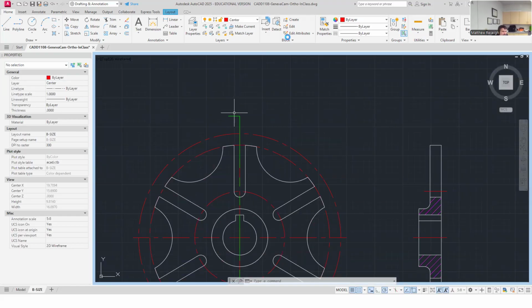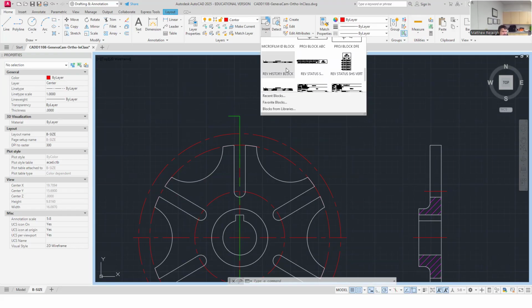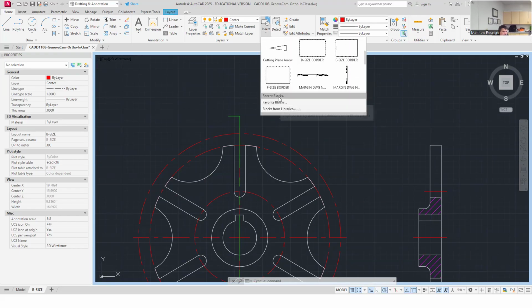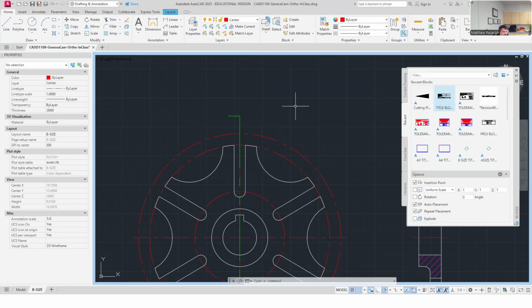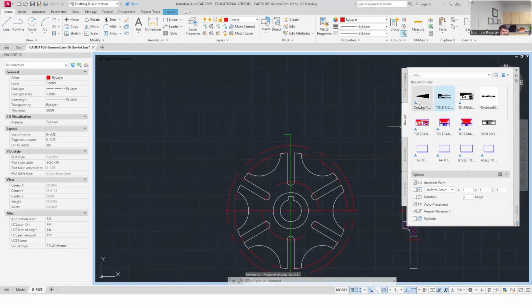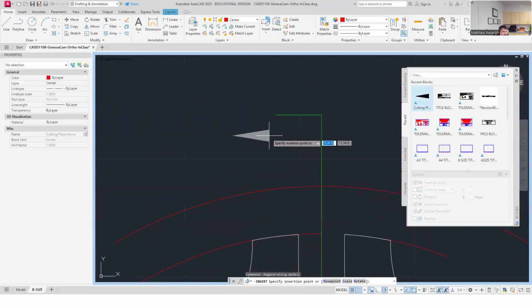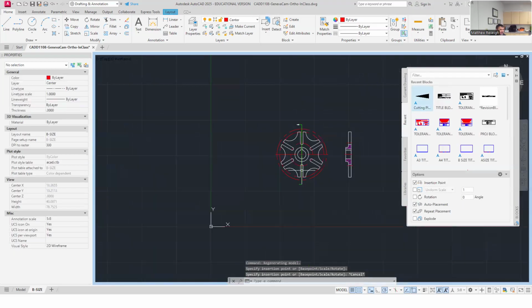I'm going to first add my arrows back in. I just have them on an insert tab here. So I'm going to insert my blocks here. There's my cutting plane arrow. If it doesn't show up, sometimes I have to look through my recent blocks. There it is. And then I'm going to place it on my cutting plane line.